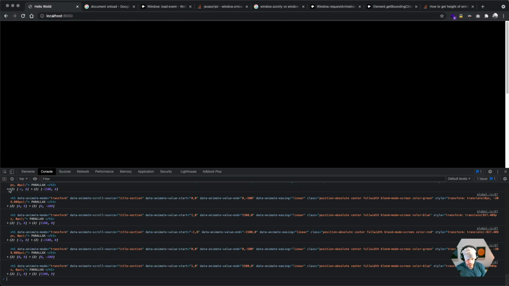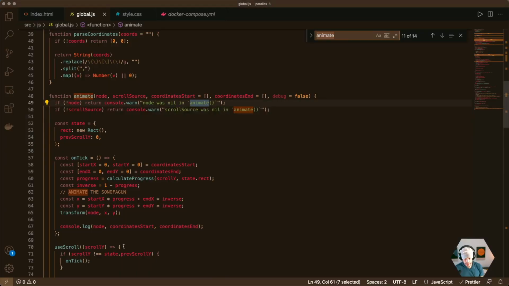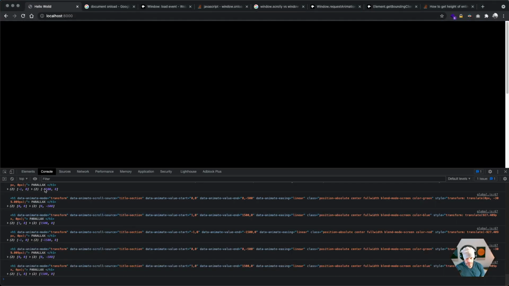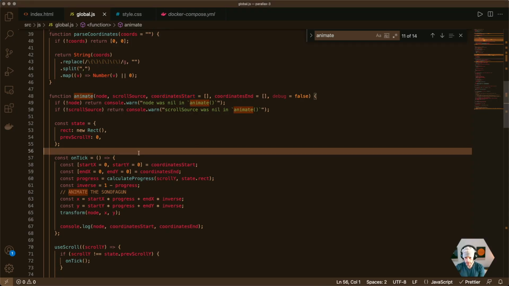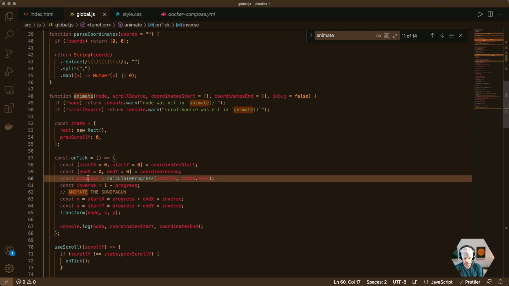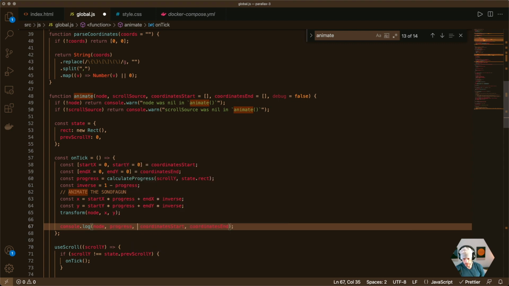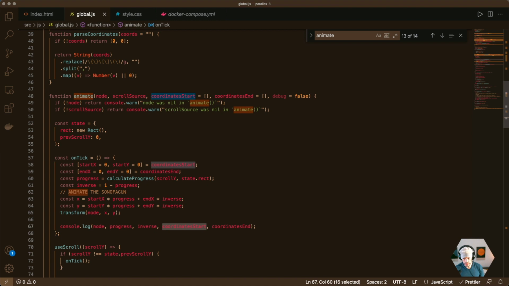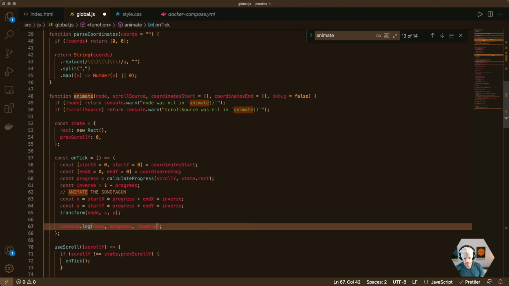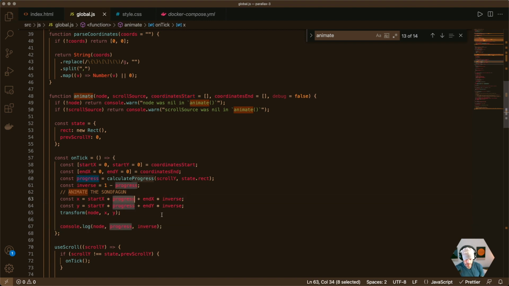Yeah, this looks right. The first array is the coordinate start, and the second array is the coordinate end. So let's think about this for a second. Oh, wait. Inverse is 1 minus progress. So let's double check the progress and the inverse real quick, because we know that the coordinates start and end are correct. Start x times progress. When we're at the beginning, that should be 1.